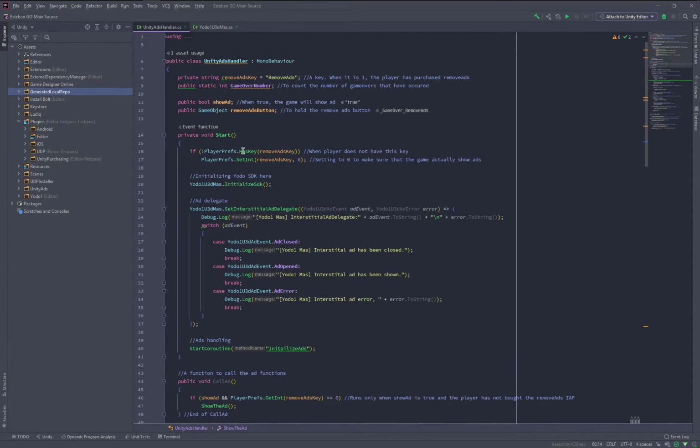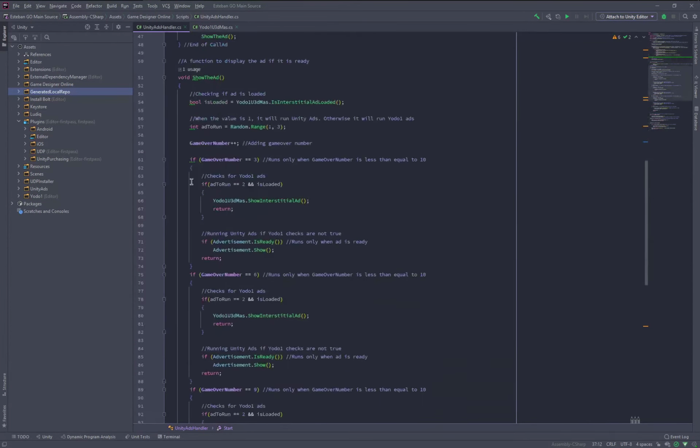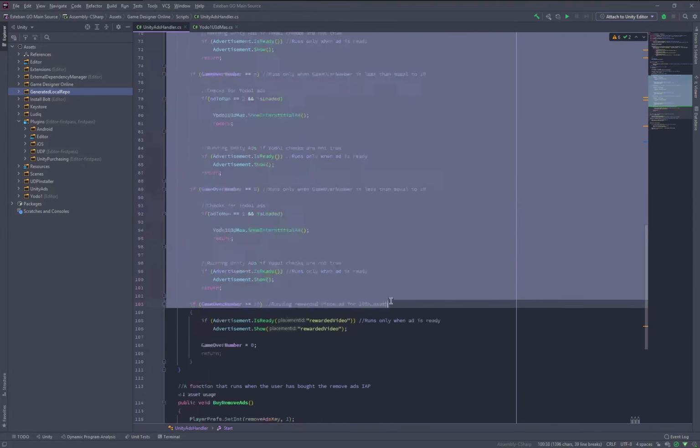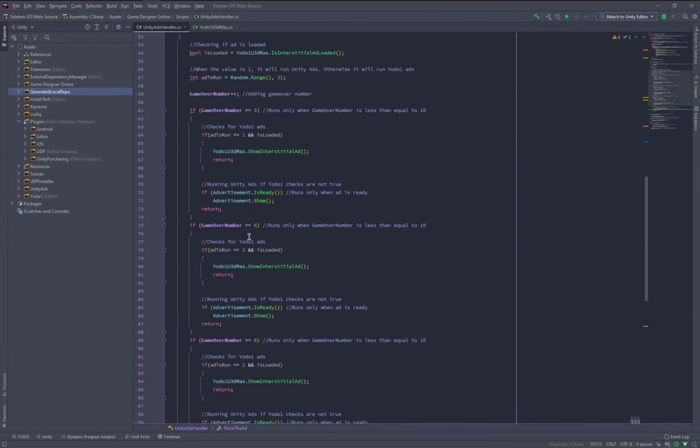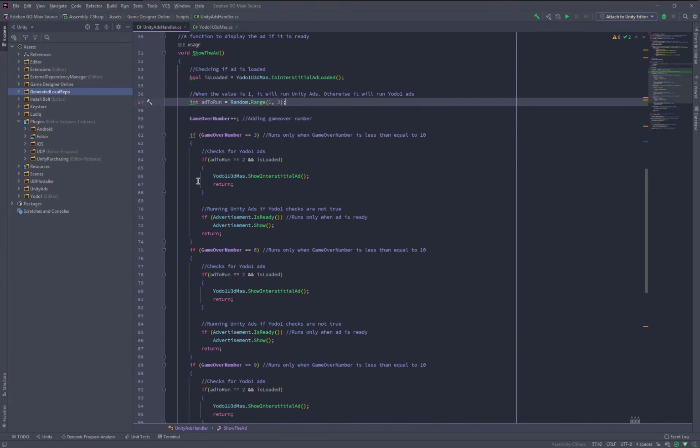Inside Unity Ads Handler, you can see the initialization code over here. We are calling the ads over here. The ads are called randomly. Sometimes Yodo1 ads will run, sometimes Unity ads will run.